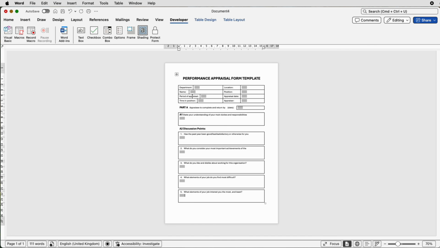Perfect. So once you're happy with the layout of everything, again, you can take off the shading, but the one thing you need to do is make sure you protect that form. And once you've done that, you can send it to your user.